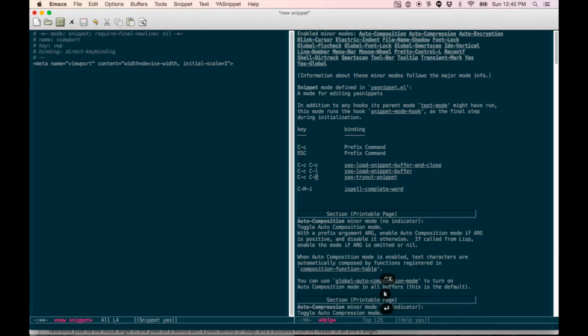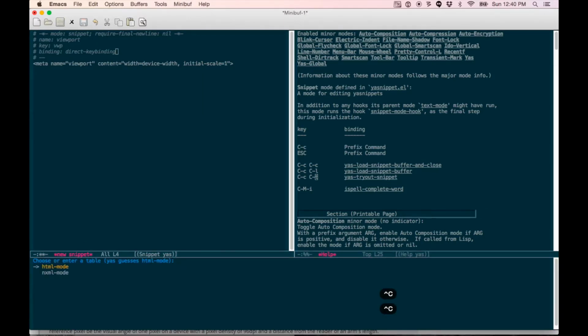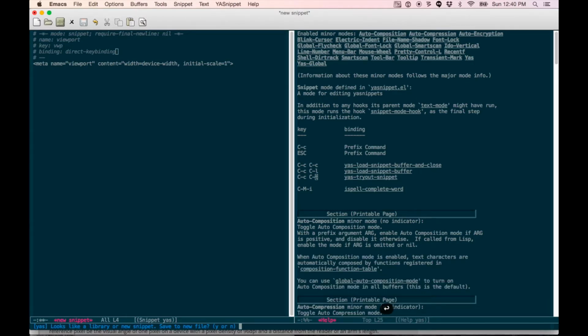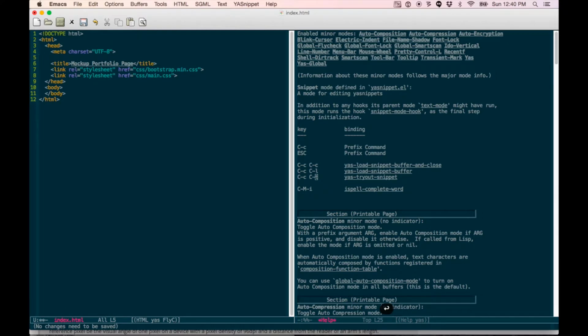Okay, so let's try this again. So it was Control-C, Control-C, Control-C, Control-C. HTML mode, return. Save to new file, yes. Doesn't exist, create it. I like to actually call this after the key that we type, VWP. So if I ever look in the directory, the name is the shortcut. So I'm going to call it VWP, and that was it. That's it. Should I try it?